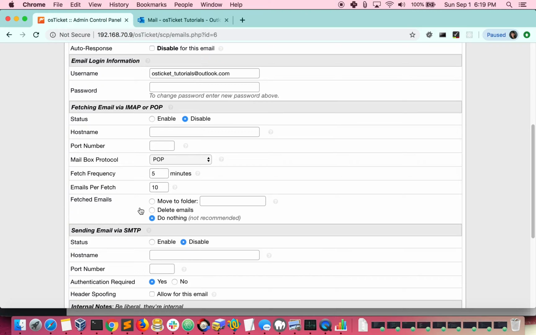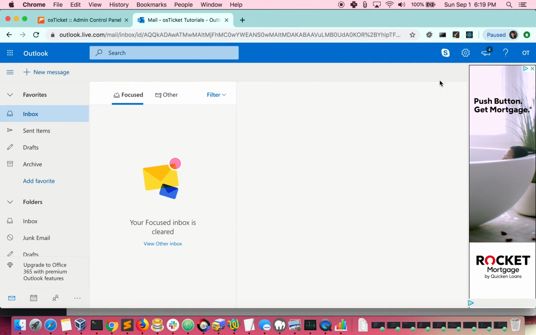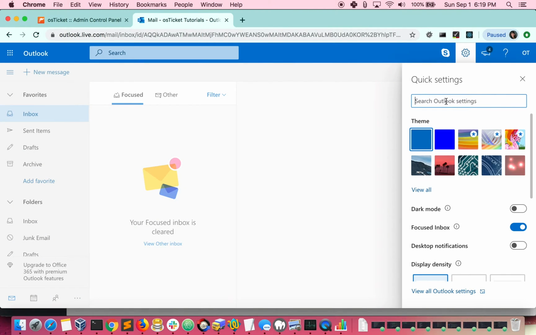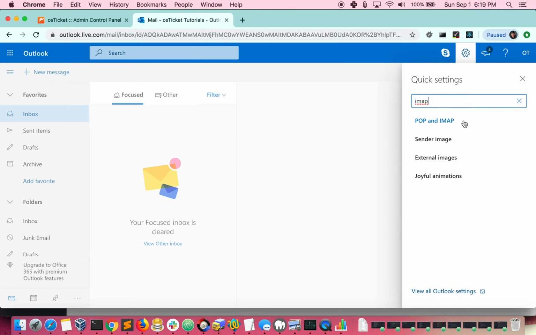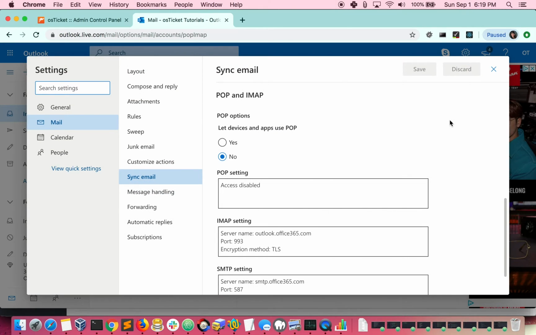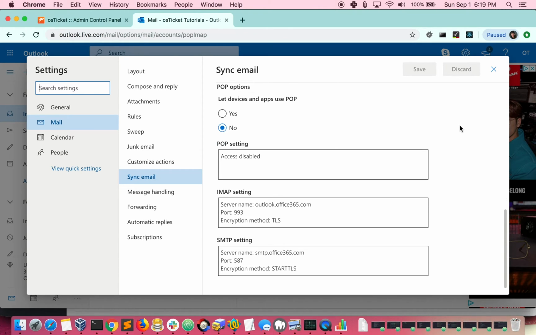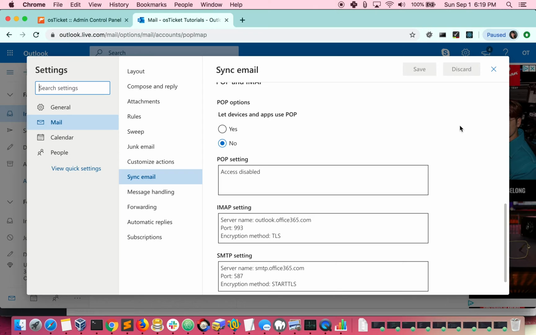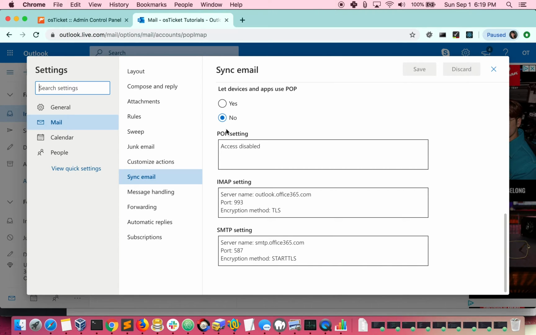Before moving on, let's talk about host names. You can find which settings to use by going to your Outlook inbox, clicking Settings, and then searching for IMAP. Click the POP and IMAP option. If you want to use POP, go ahead and enable it. I'm going to use IMAP, so I'll leave this unchecked. Below, you can see the host names as well as ports to use for SMTP and IMAP.